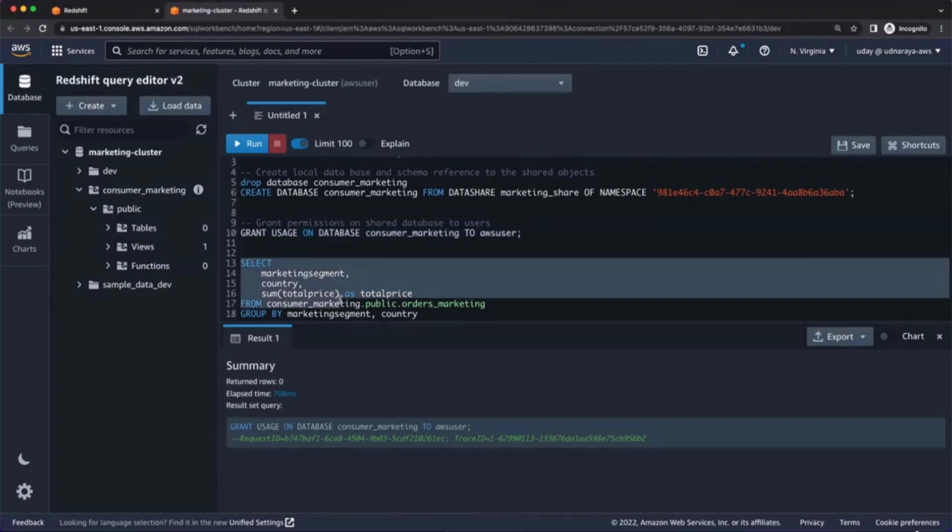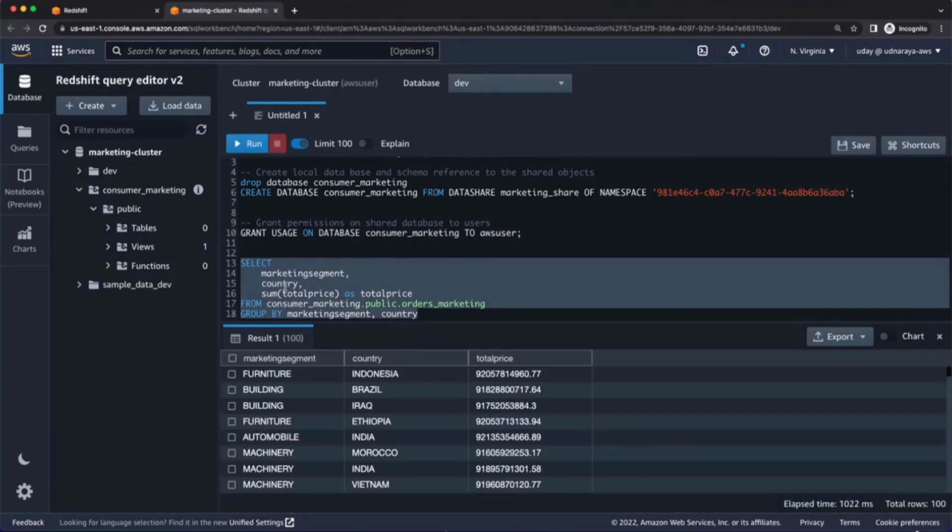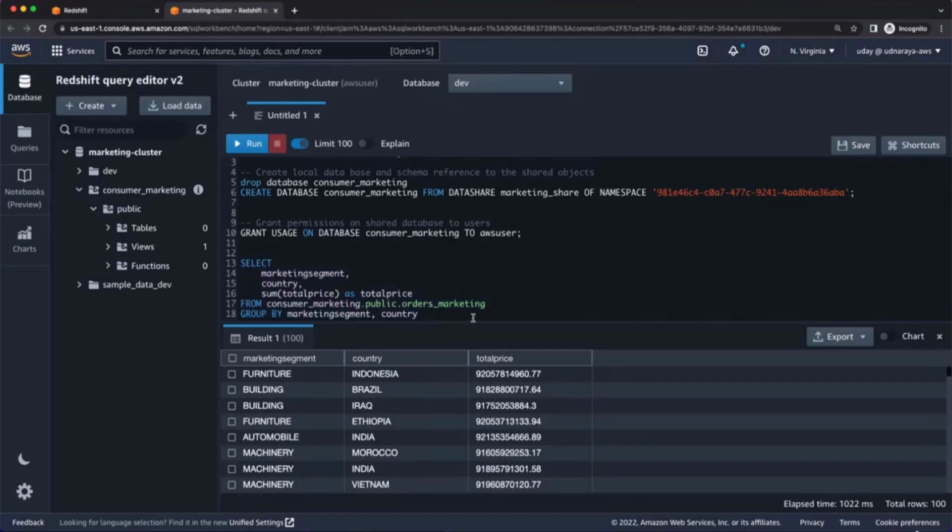And then you can easily run queries on top of that data. So here I'm just doing, by marketing segment and country, what is the total price of the different orders that we have, right? So everything works, and you saw how easy it was to grant access to a cluster to data using data sharing.